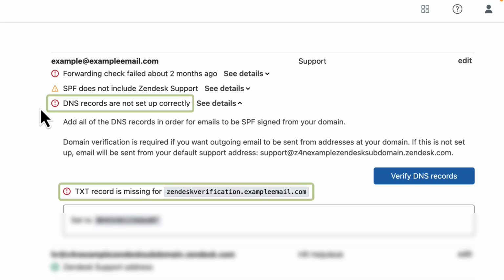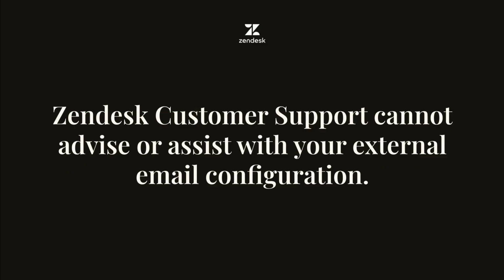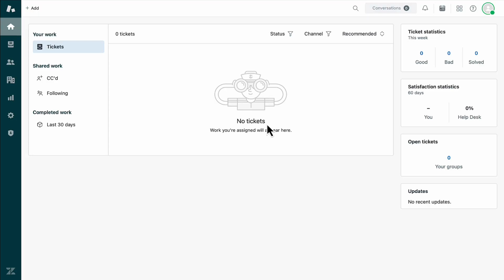In this tutorial, you'll learn how an email admin might fix the error messages "DNS records are not set up correctly" and "TXT record is missing." Zendesk customer support can advise or assist with your external email configuration. This video shows examples that may help you and your email admin resolve this issue together outside of Zendesk.